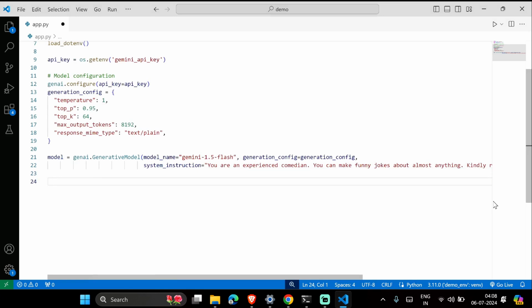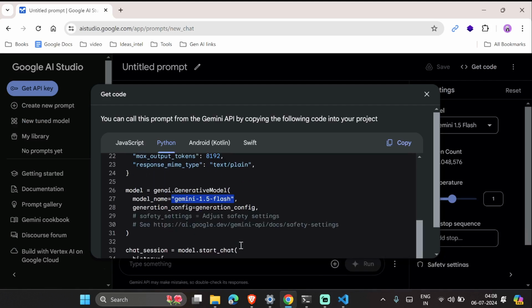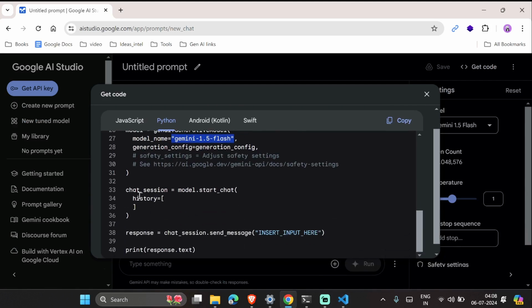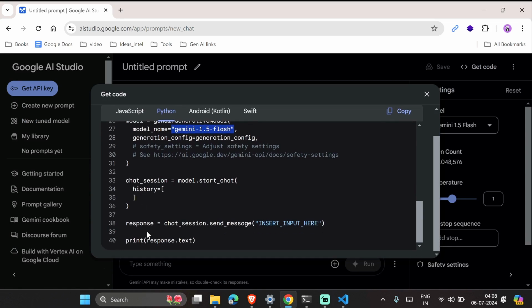Now, is there anything that we need to do? You have seen here what people have done: create a chat session and write a response. What we will do is create a function which takes the user query as an input and provides the text as output.